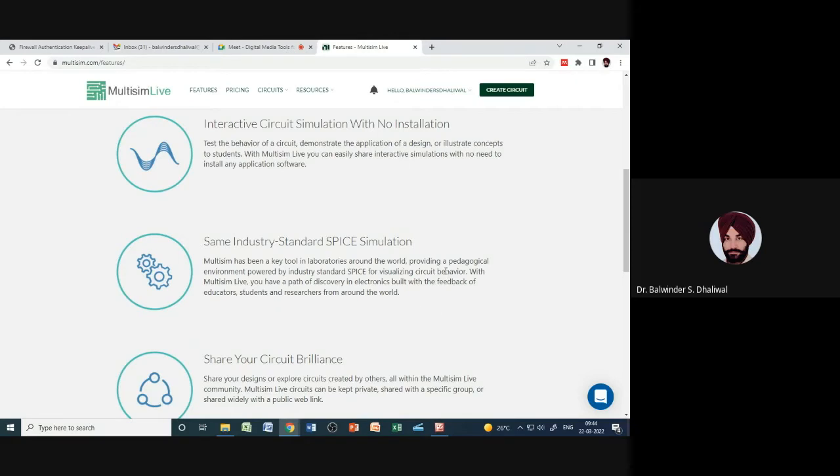This is helpful for a pedagogical environment. As teachers, we can use this software for teaching our classes, theory classes as well as lab classes, and we can also get the feedback of the students when we are showing the simulations in real time in our classes.